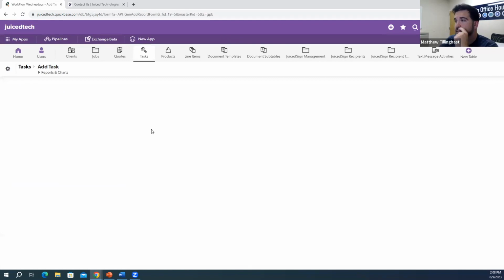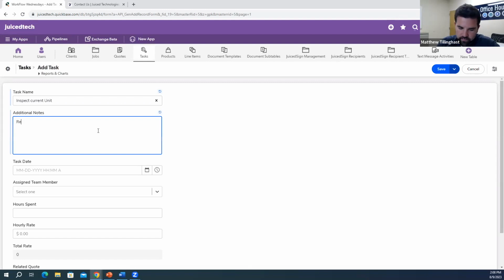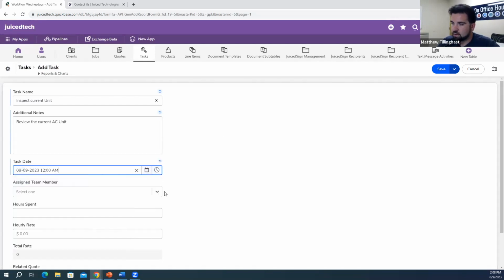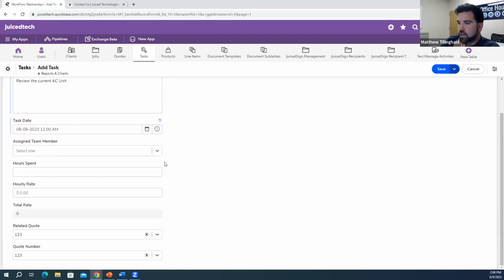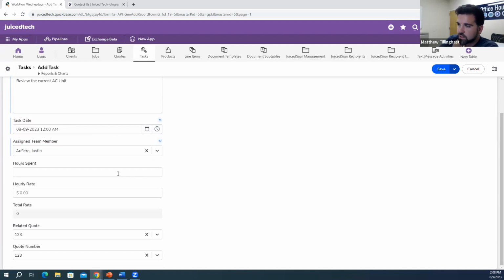But let's go ahead and add a task. So now we have a task name. Maybe it's inspect current unit. Review the current AC unit. And that task date is maybe for today, as you can see with these new date fields on the new forms. And again, we're going to assign this to maybe a team member in the field. We'll put this to Justin. And, you know, he let me know that he spent about half an hour on it, and that's going for 100 an hour. And that's related to quote 1, 2, 3.